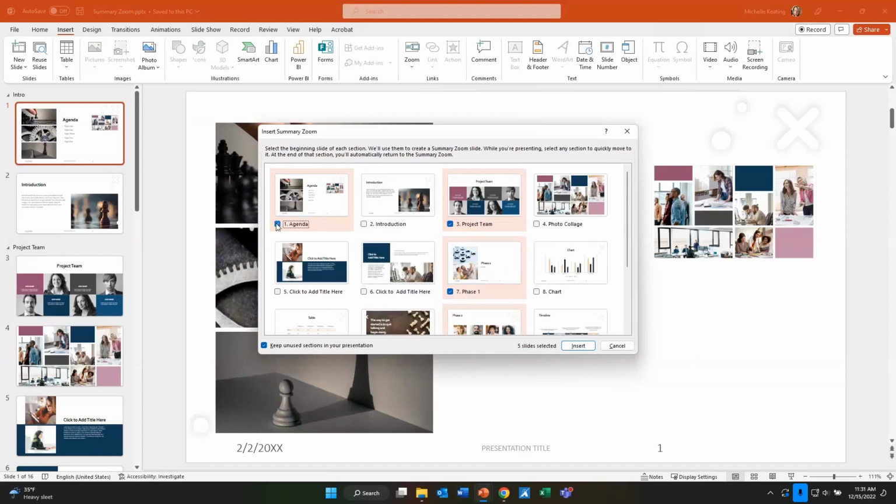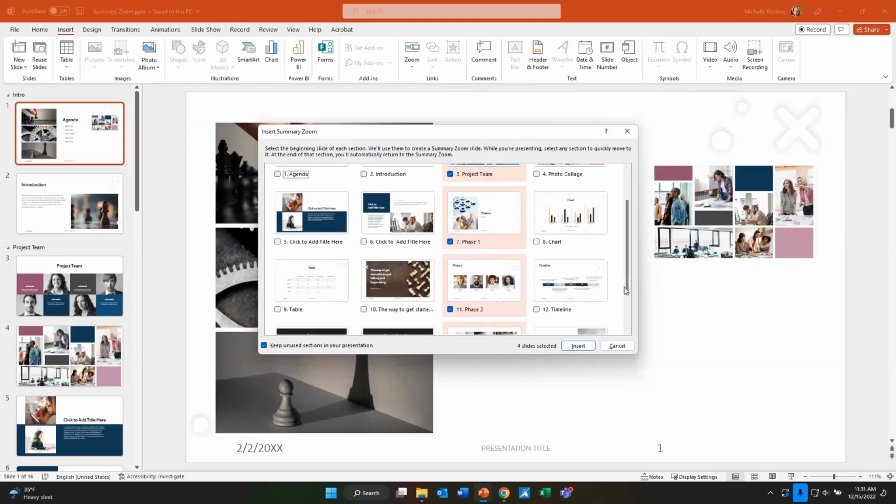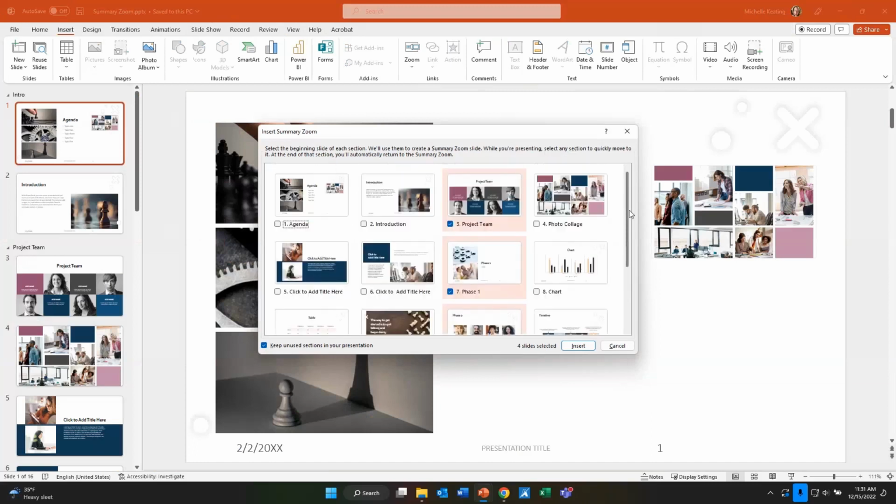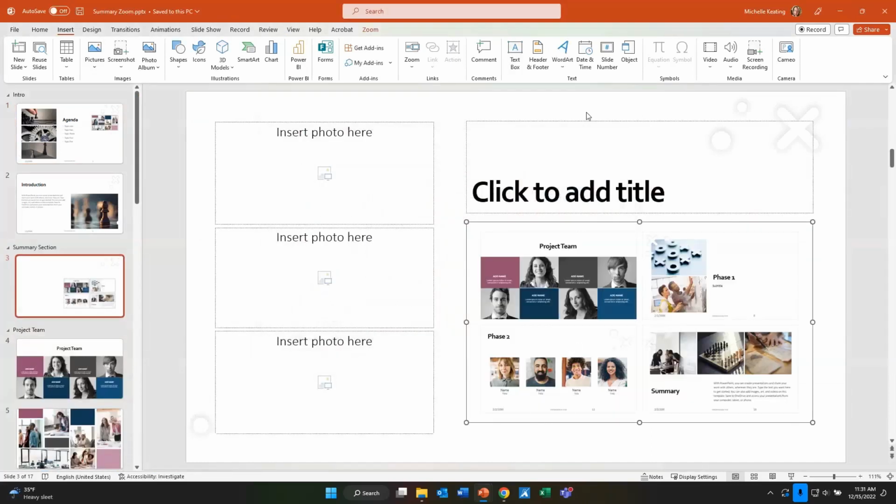And we can uncheck or check different slides, different thumbnails that we would want in our summary Zoom slide. I'll uncheck the agenda, or the introduction. I don't need those, my introduction slides and my summary Zoom, but I will take the rest of them. So I've got 4 slides selected. I'm going to click on Insert, and then it creates this summary Zoom.